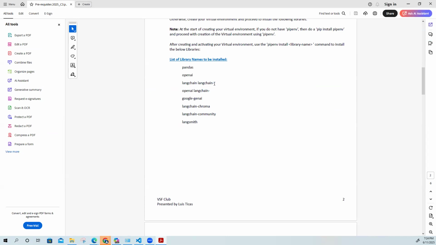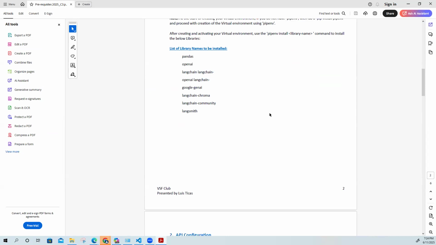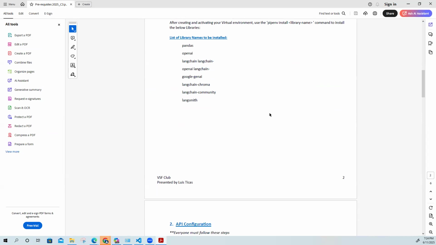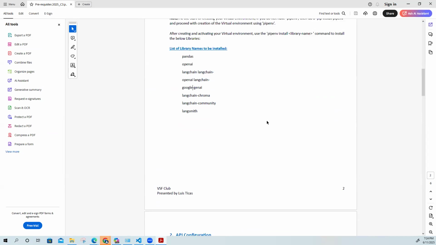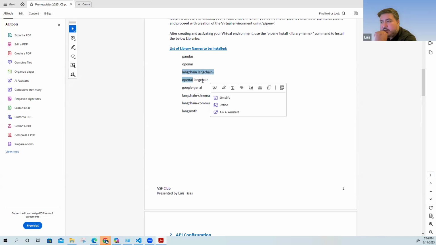Louis, I did this. I felt like there were spelling mistakes in the prerequisite document, so I did this to install the libraries a little bit. I posted it in the chat. There should be pandas. Install OpenAI. Install LangChain OpenAI. LangChain Google Gen AI. Yep.